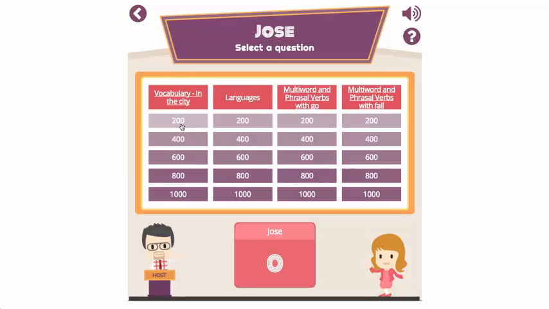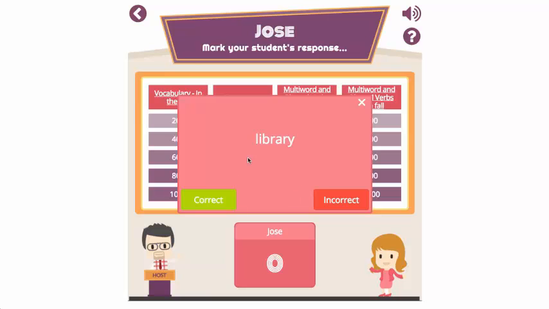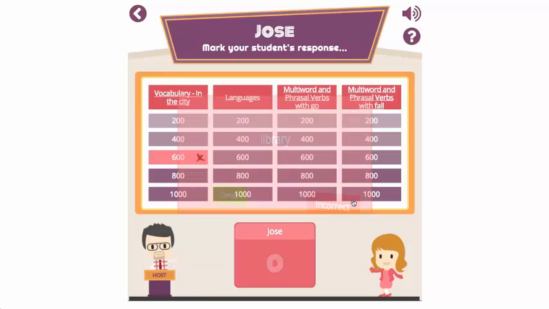And similar to the quiz game, your student would pick which question they want to go for. So for example, vocabulary in the city for 600, and you'd officiate as the teacher and press the question, and your student could read the question, or you could read the question, and your student would provide you the answer, and then you'd check it against the answer and determine whether your student got that correct or incorrect. I'm going to say incorrect.